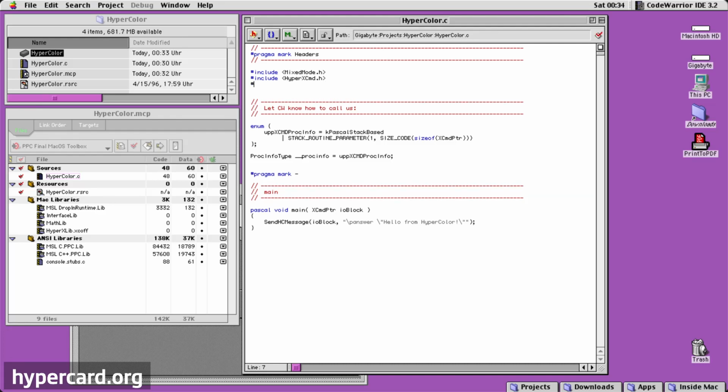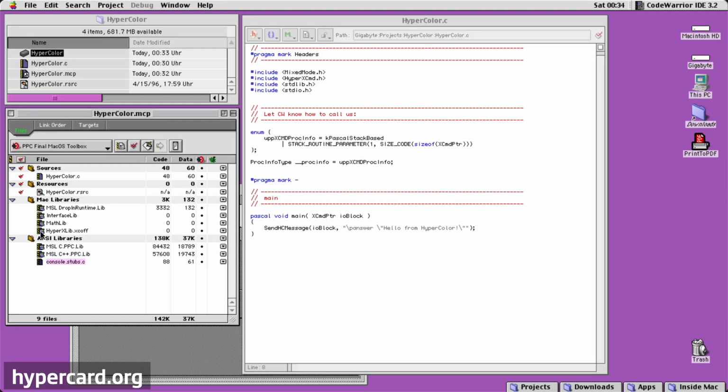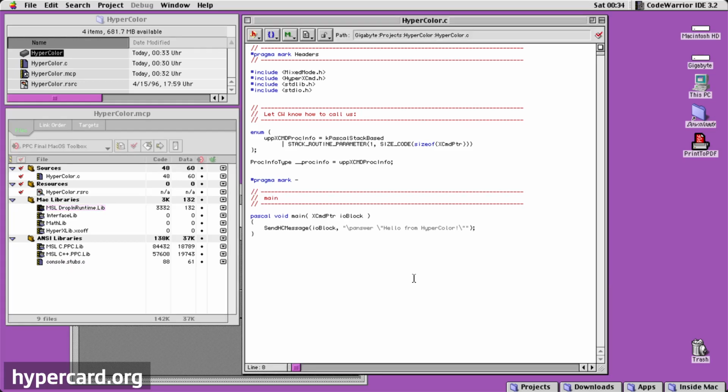So first we'll include what is it, stdlib.h, or was it stdio.h? Something like that, because those are standard C headers, and since we've added console stubs and the drop-in runtime lib, we should be able to just use this stuff.